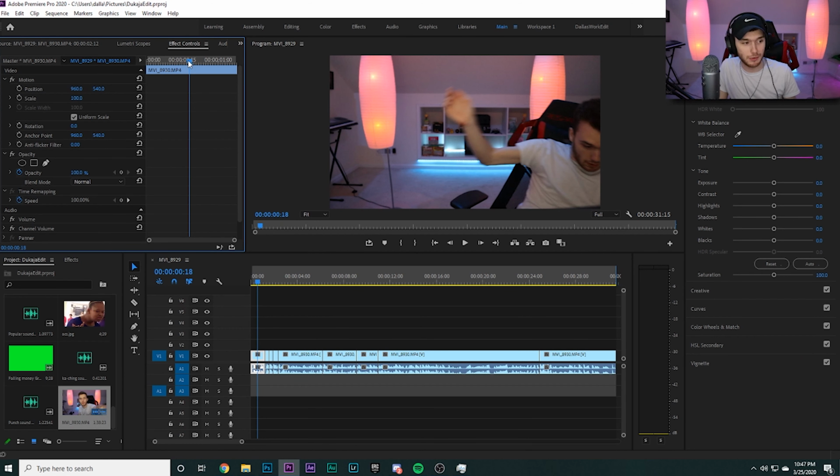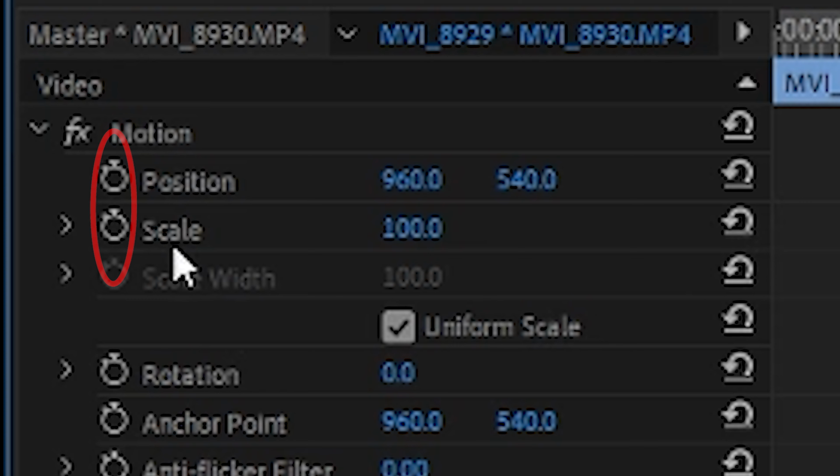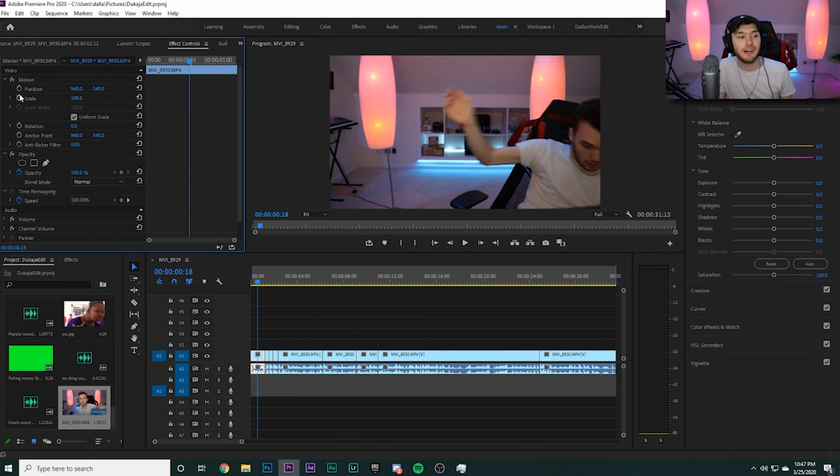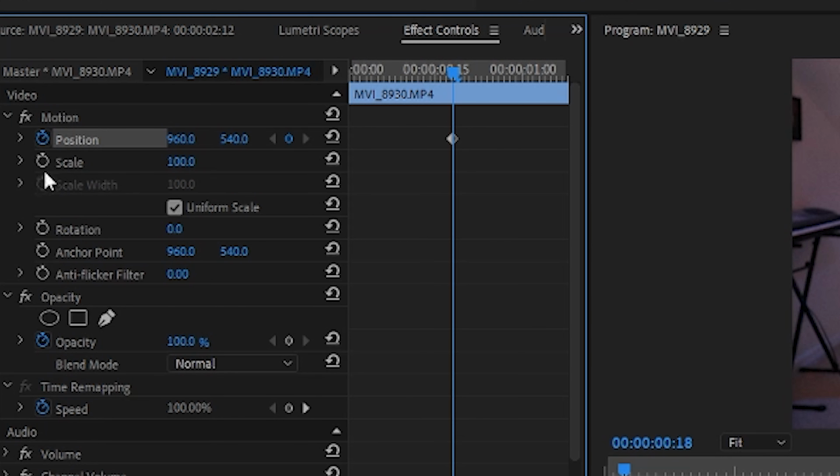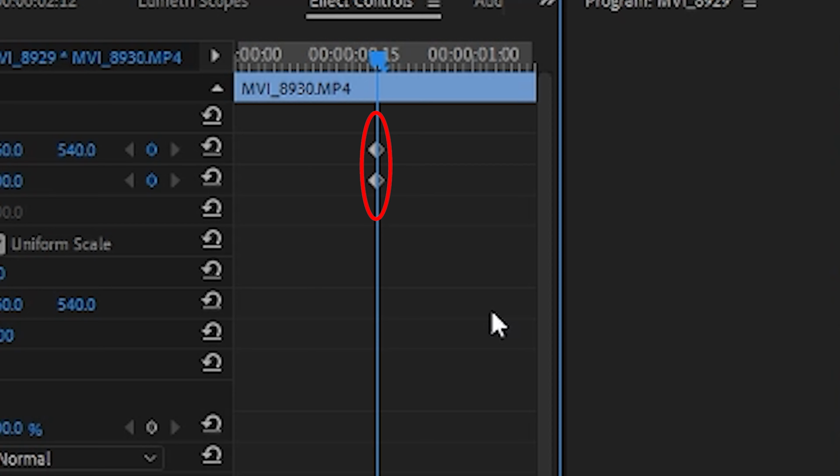So what I'm going to want to do to start a keyframe zoom is find these stopwatches on the left side of my effects panel. These little stopwatches here tell Premiere, hey, everybody listen up, we're about to start work. Once you click on these, you have started a path for the zoom to happen.